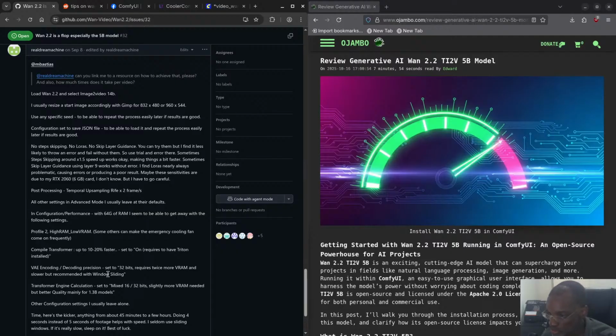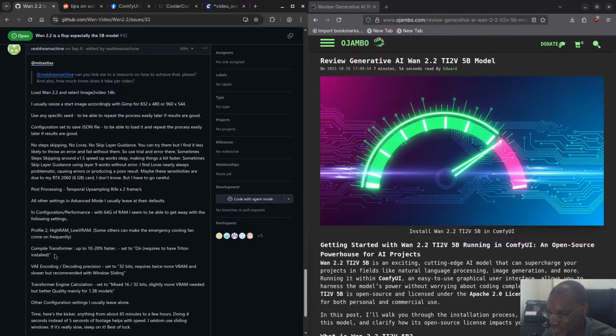This person says okay, this person actually has some more. So okay, this person has 64 gigs of RAM. Actually, I do not have that. High RAM, low VRAM. I am basically high VRAM, low RAM. So I'm the opposite.